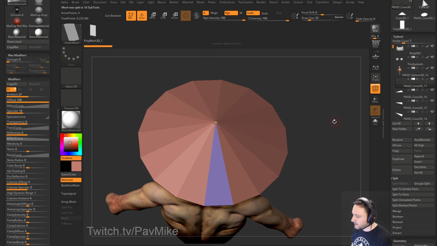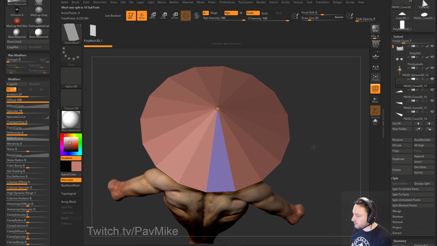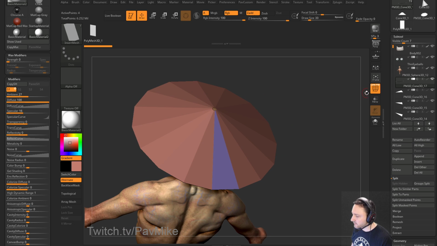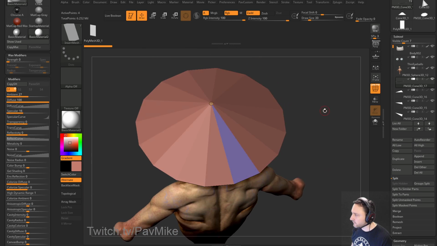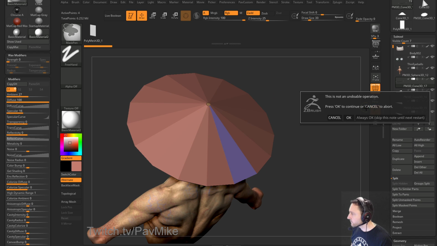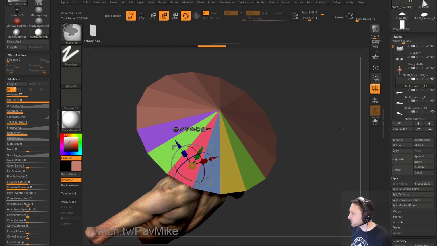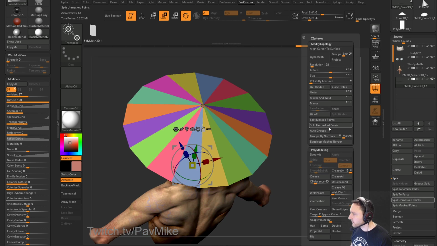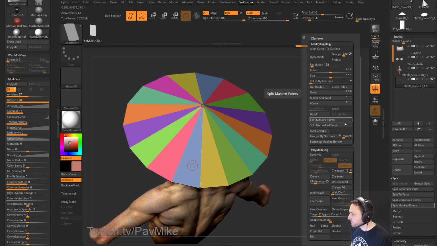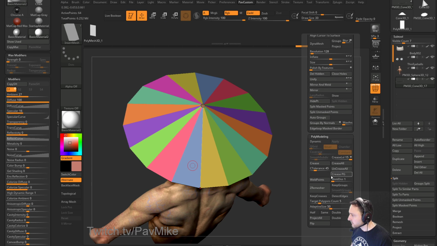It would have been a better idea if I would have added some more resolution in there first. Let's do this. And geometry, modify topology, weld points. So I'm going to weld this all back. If I can find it. There we go, weld points.